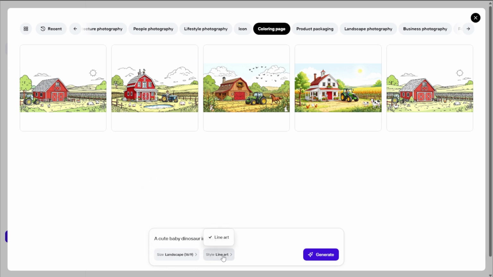And here, you don't need to choose a style. Line art is pre-selected for coloring pages. This ensures your image is created with clean, high contrast outlines ready for print and color. And once your description and size are set, click the Generate button, and Photo Room will create 4 unique versions based on your prompt.